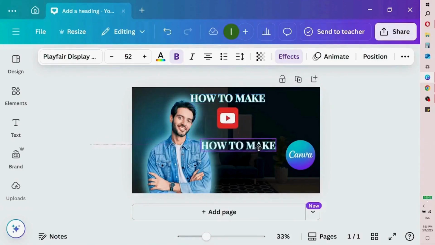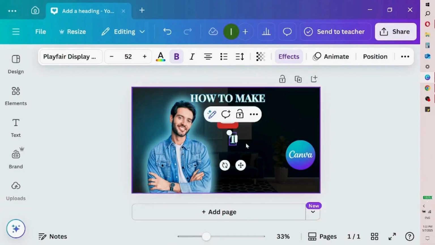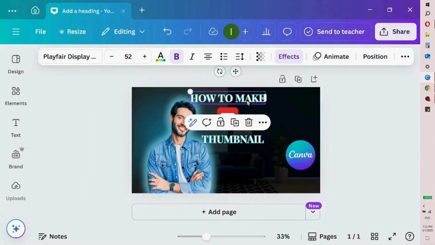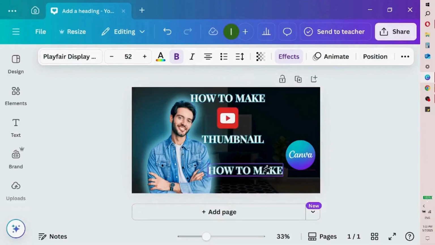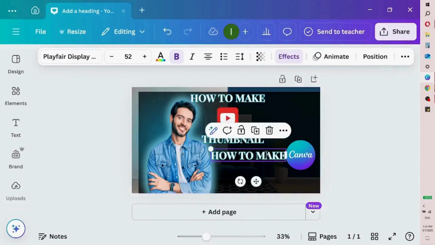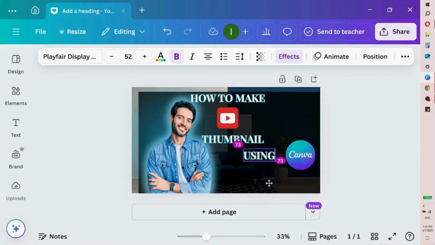Duplicate the text. Change the writing. Adjust the position.